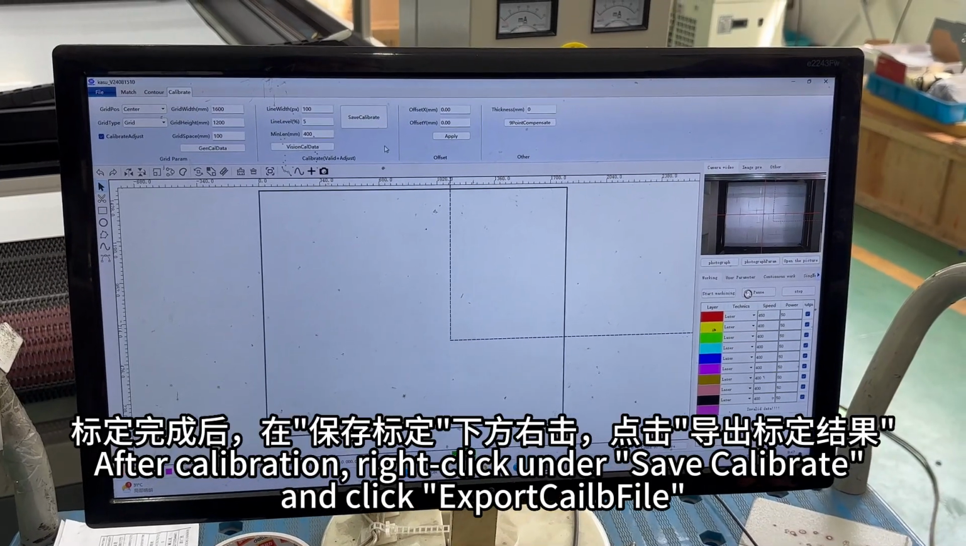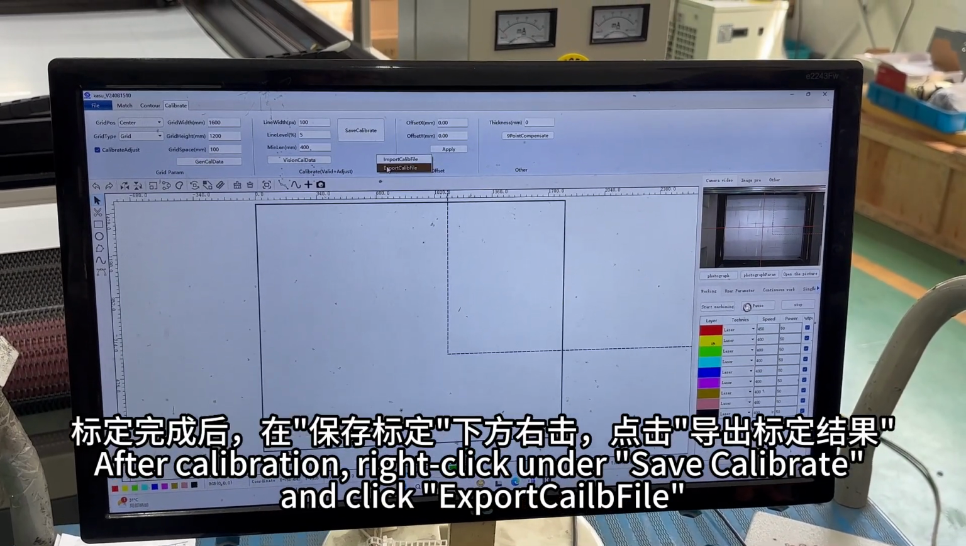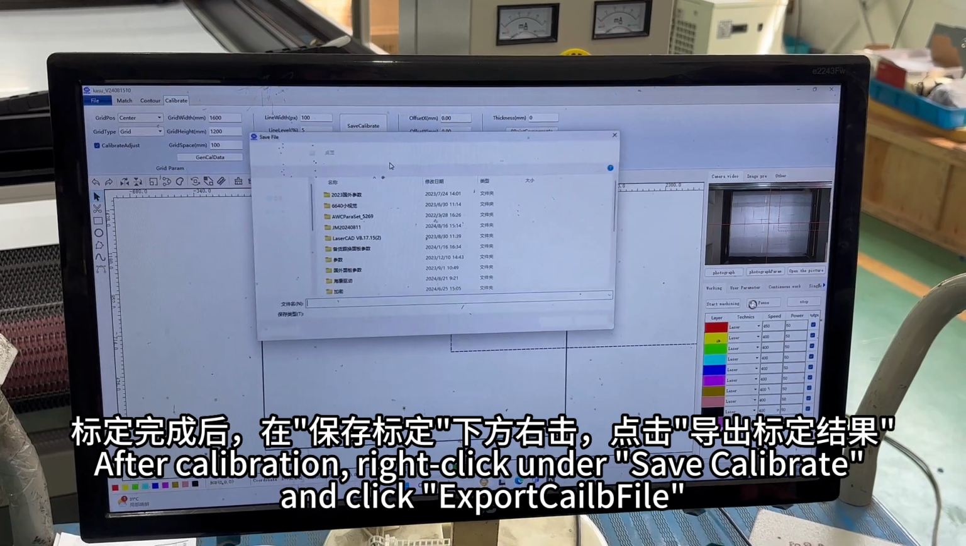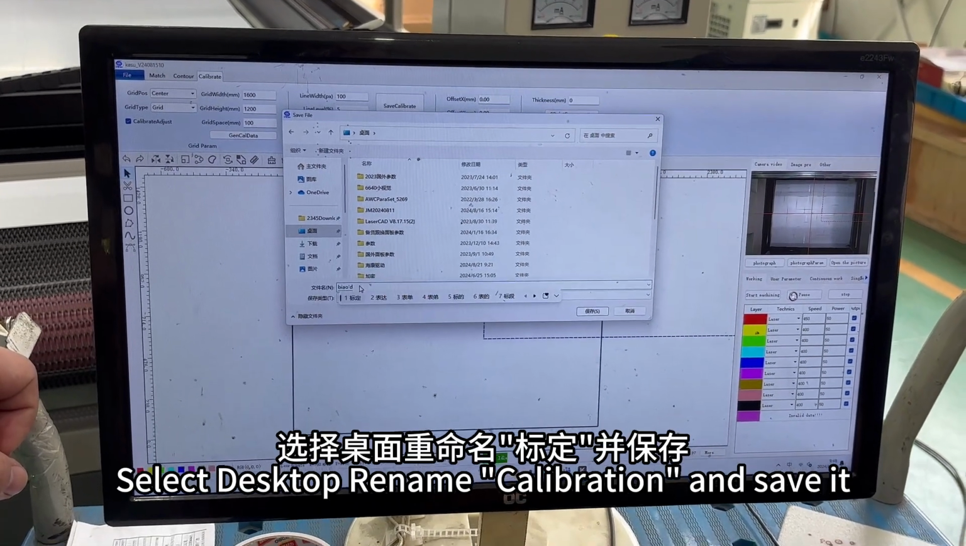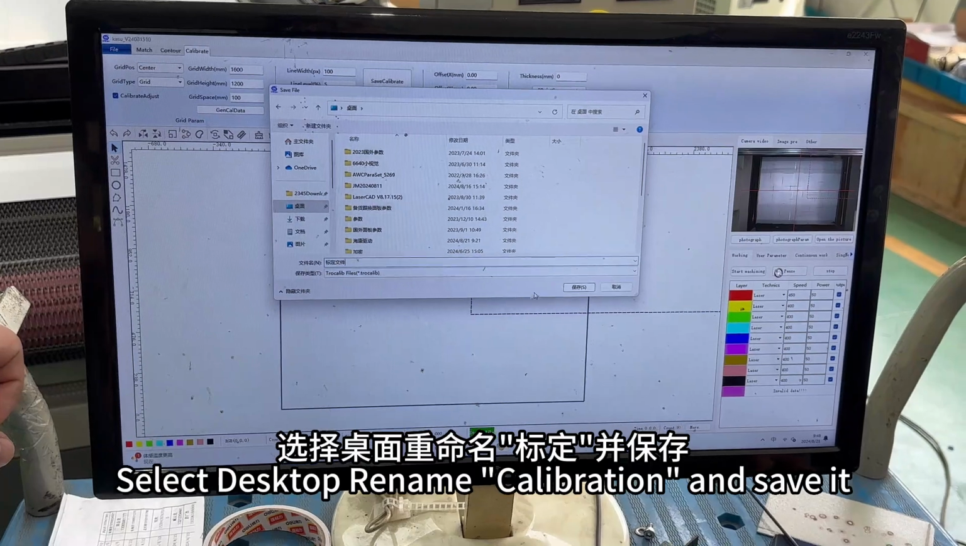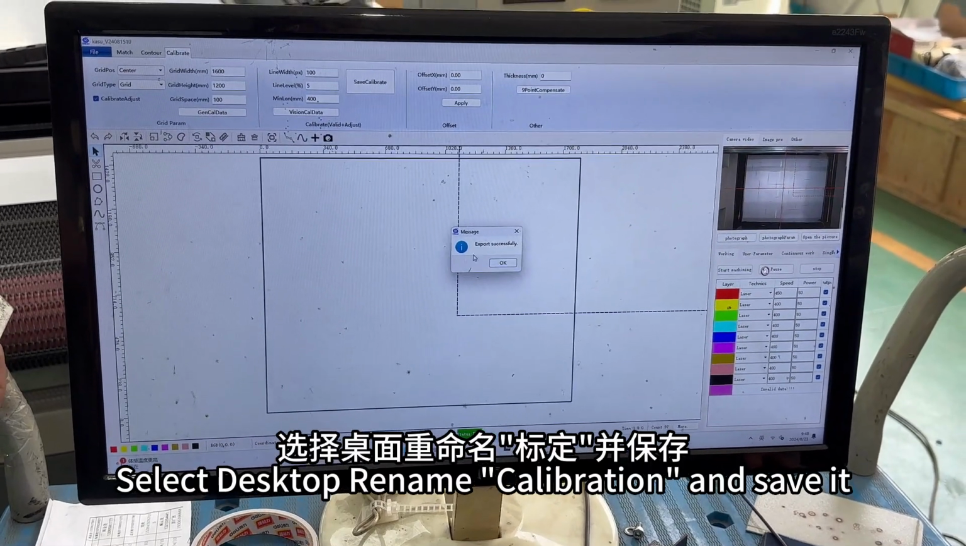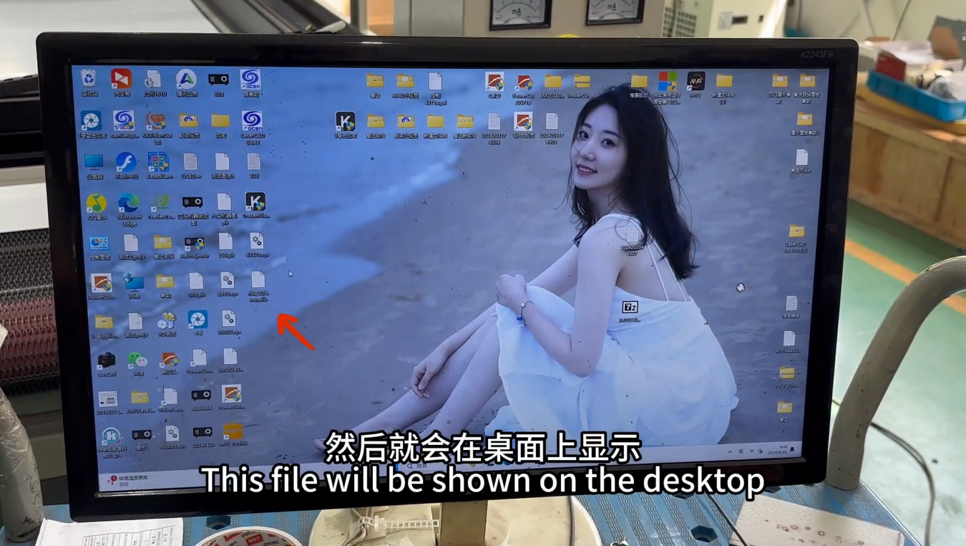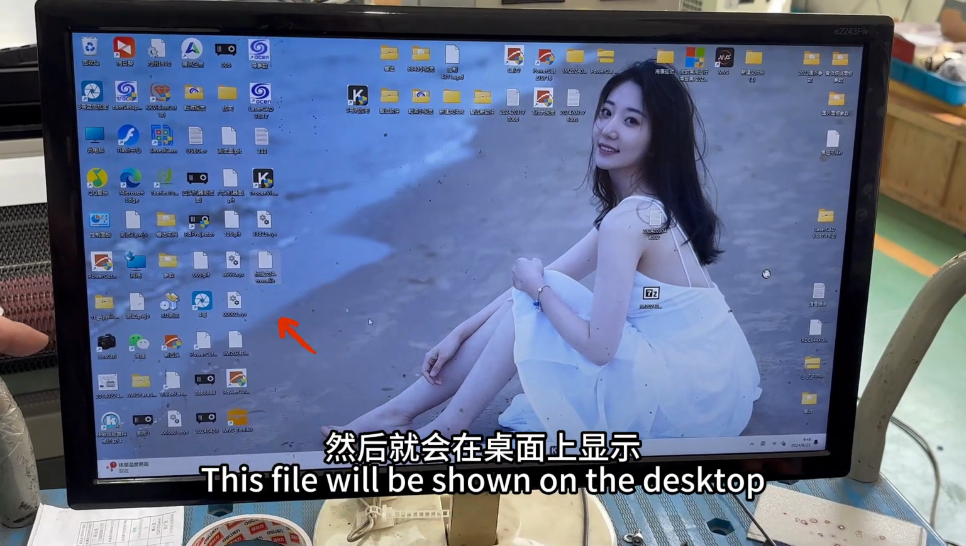After calibration, right-click under Save Calibrate and click Export Calibration. Select Desktop, rename the calibration file and save it. This file will be shown on the desktop.